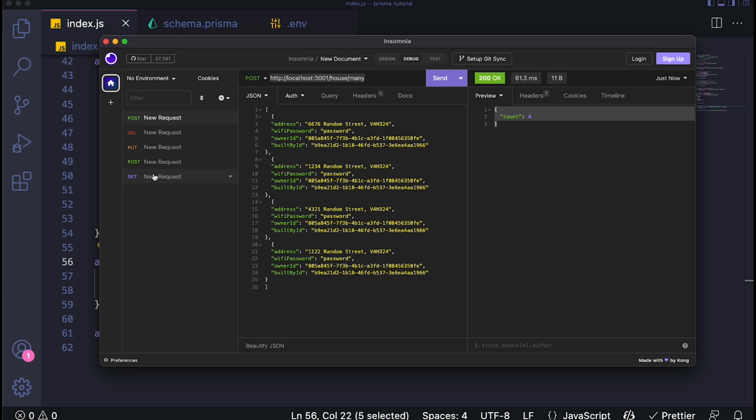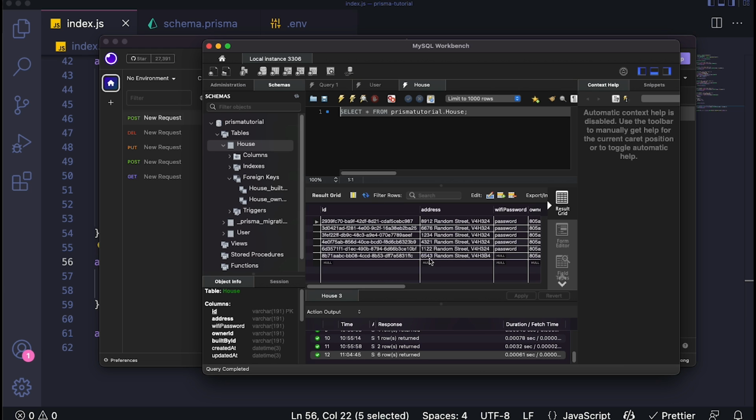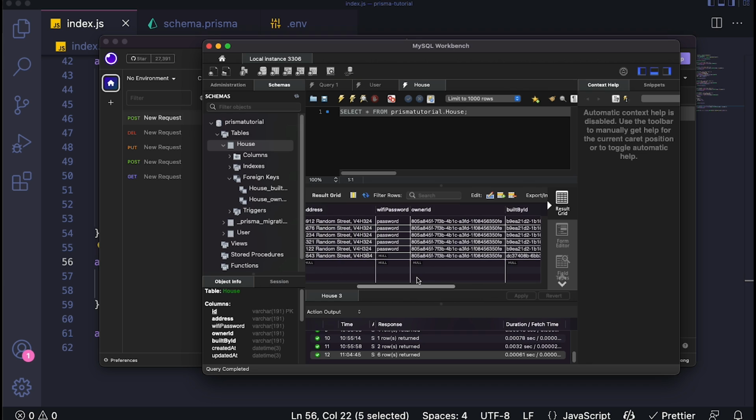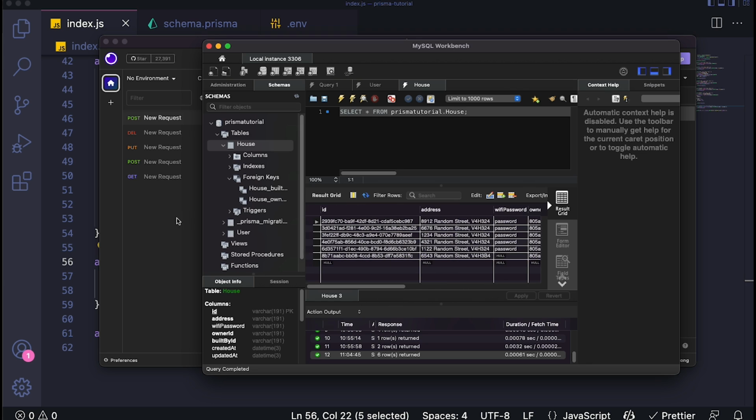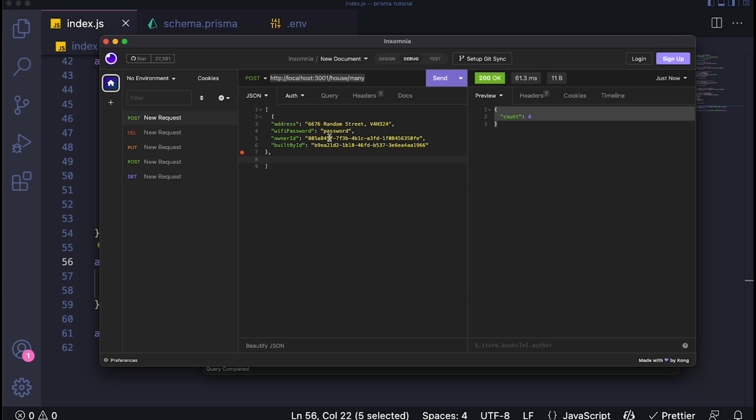But if we check over here in our database, now we should have a lot of houses, right? We have all of the houses we just created. I didn't change much between them. I just changed the address because it has to be unique. Also, a cool thing to see is that if I try to create the same house twice, right? Maybe even with different information, I can even remove this over here.